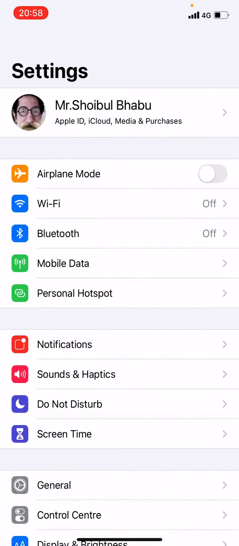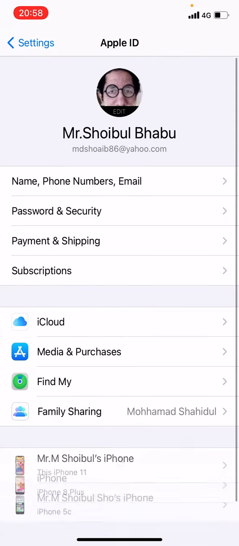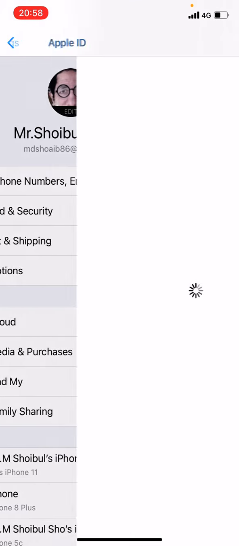Go and click settings. On top you can see your name, Apple ID, iCloud, media, and purchase. Click here, and then you can see payment and shipment.